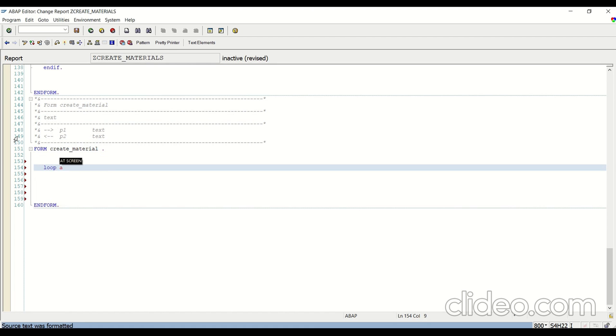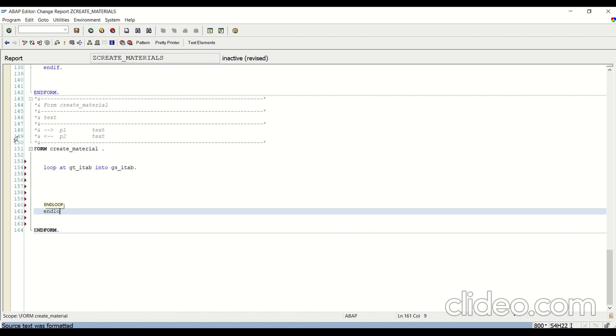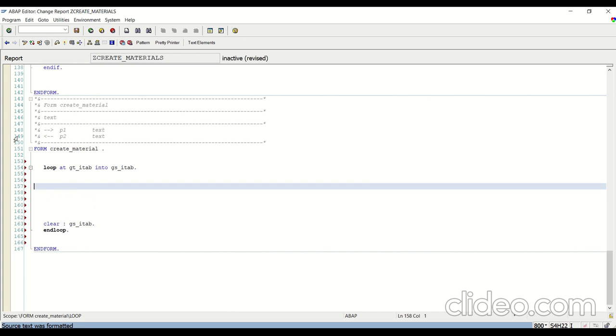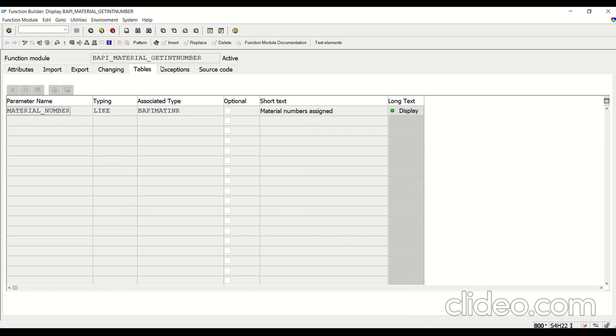Now loop add gt_itab into gs_itab. Okay, and before calling the BAPI material save data, first we have to get the internal number. So for that, we have to call this function module here.